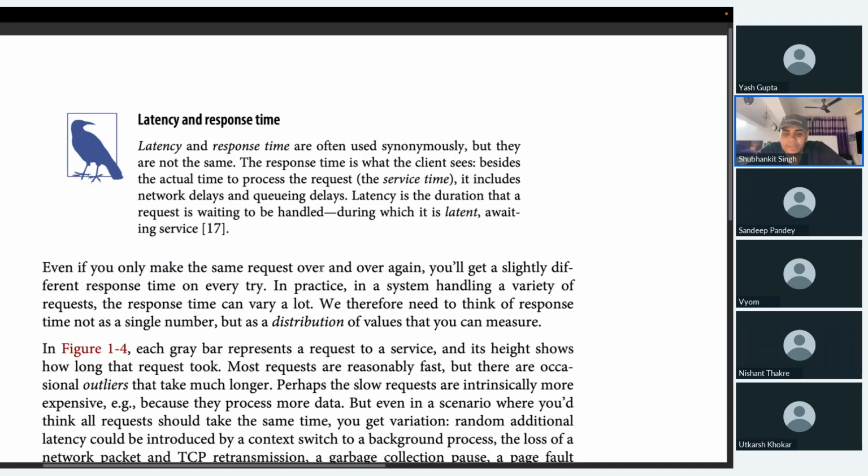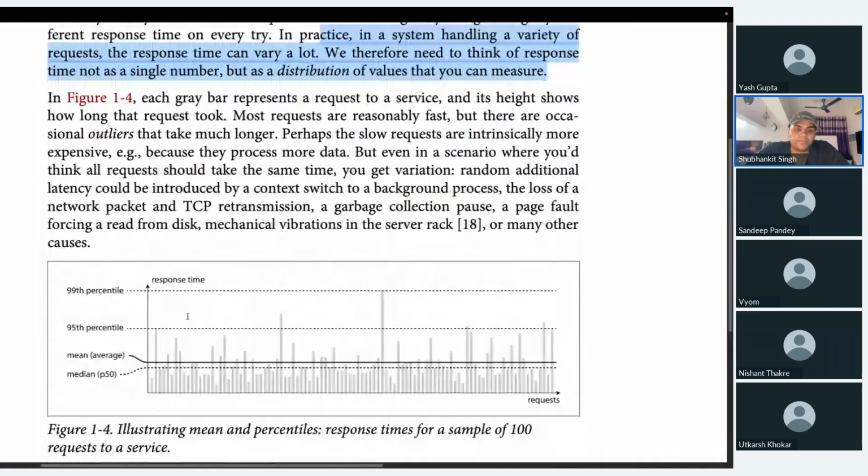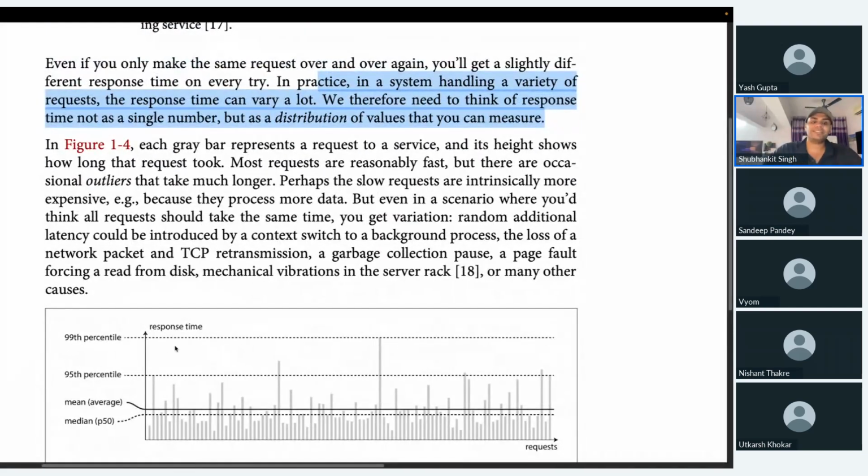Even if you make the same request over and over again, you'll get a slightly different response on every try, right? Very common. Vyom, you would have seen, right? Every single time you tried calling the API, it was different. It was a few milliseconds off. And for that, like all things in life, you require probability. You require a distribution. And what you need to basically see is the percentile, right?